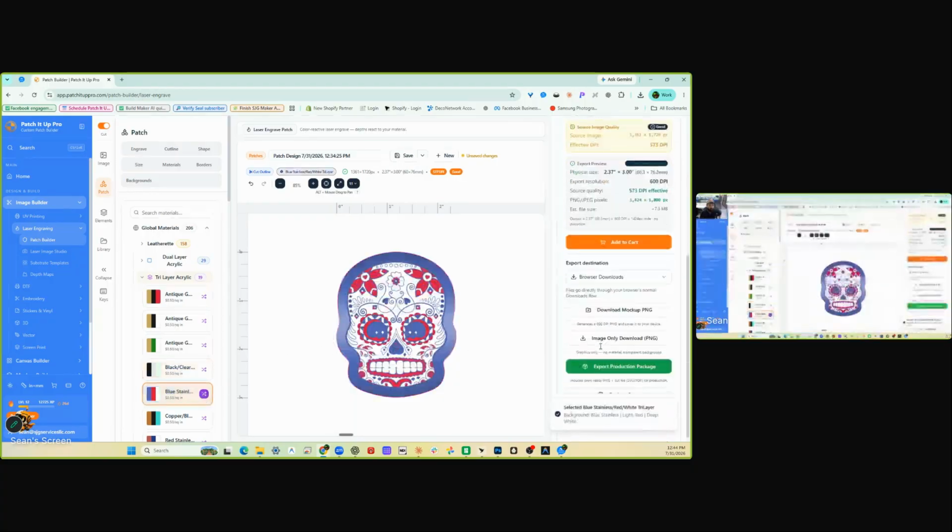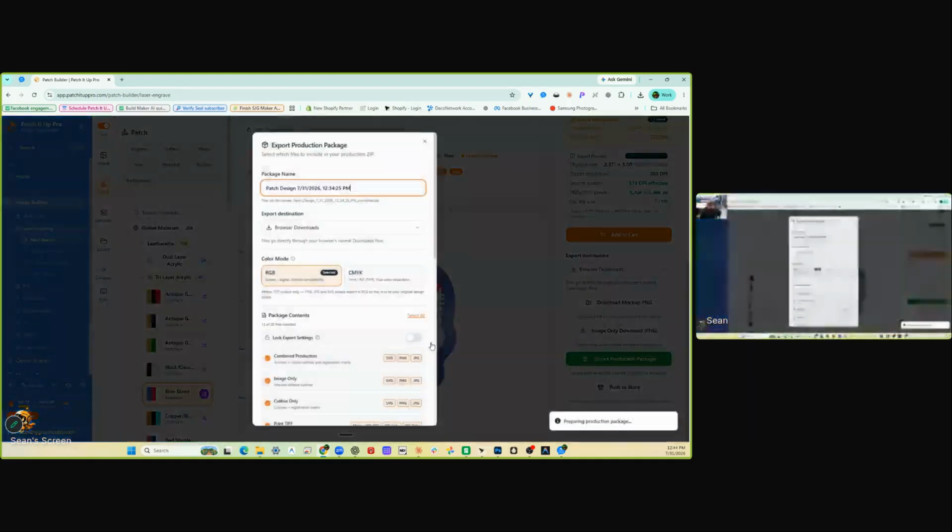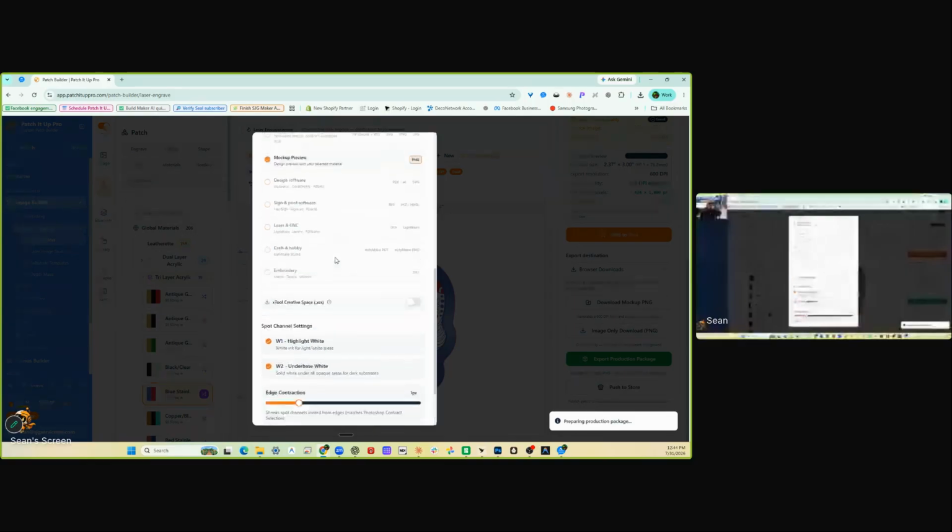Since it's now laser engraved, when you export your package, you can click LightBurn down here. It's going to give you a LightBurn file that has the layers separated into 2 different fill layers, and then it's going to have your cut line. It's going to be labeled layer 1 fill, layer 2 fill, and then cut line. So everything goes into LightBurn, ready to engrave.